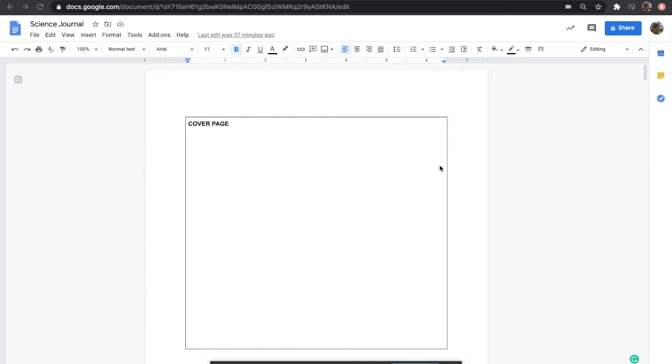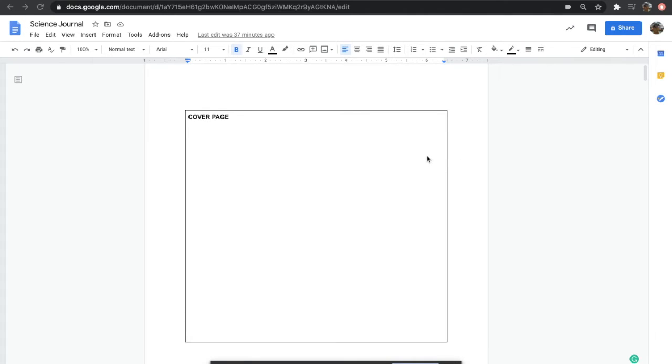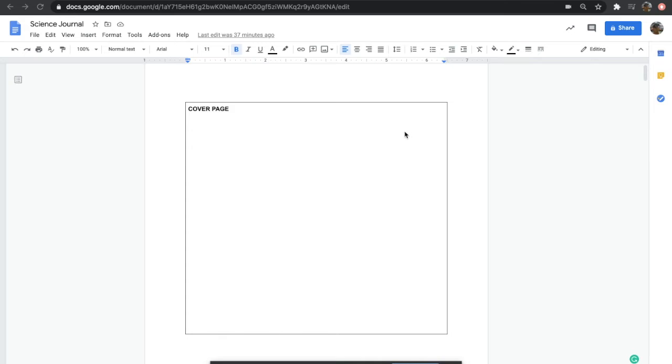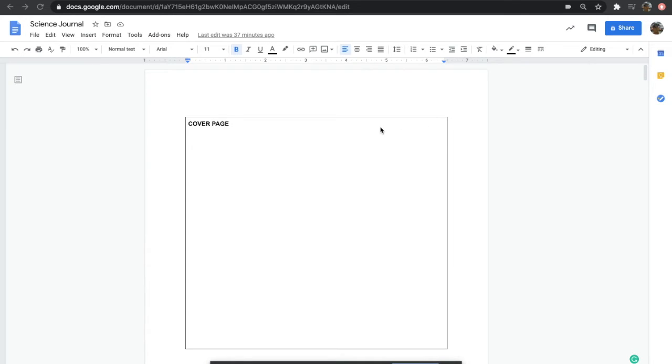I created a document where you can share a picture of each page of your science journal on Google Docs. Everyone has their own individual document. The document looks something like this. It's going to say cover page. On cover page, what I would like you to share is just the front cover of your journal with your name, and it says Science Journal.